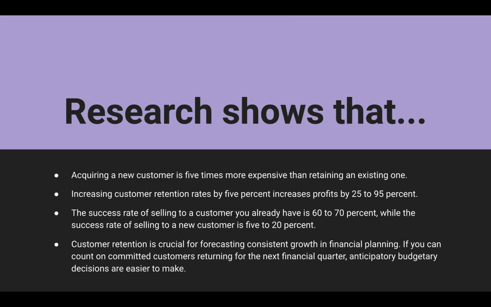Research shows the following. Acquiring a new customer is 5 times more expensive than retaining an existing one. Increasing customer retention rates by 5% increases profits by 25 to 95%. The success rate of selling to a customer you already have is 60 to 70%, while the success rate of selling to a new customer is 5 to 20%. And last, customer retention is crucial for forecasting consistent growth in financial planning.